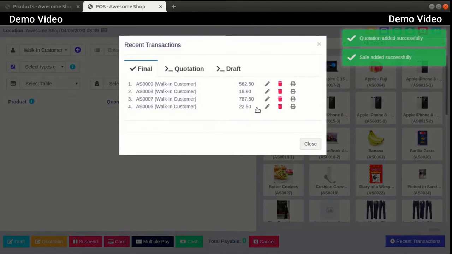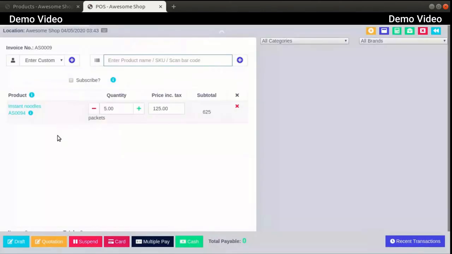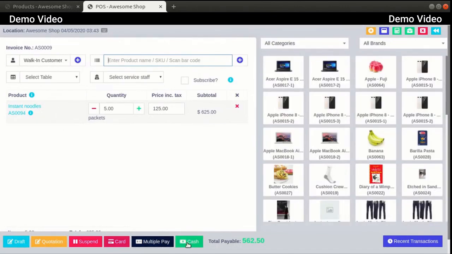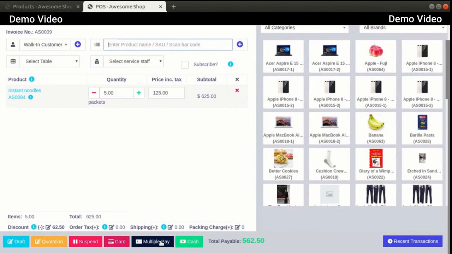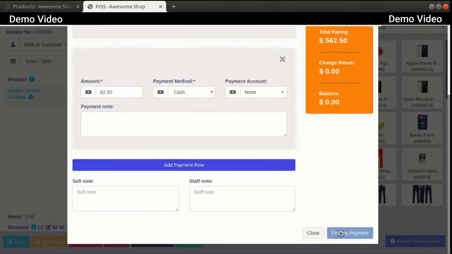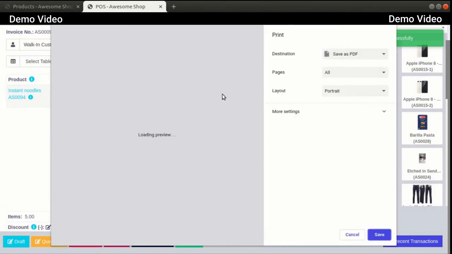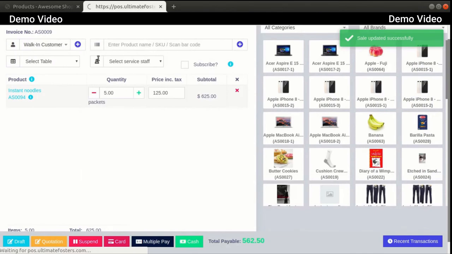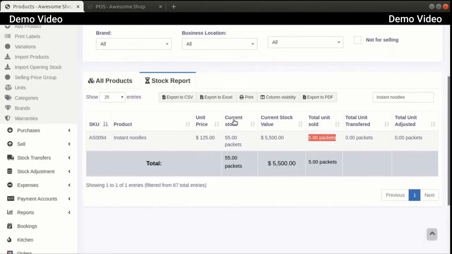Let me do one thing. I will click on the recent invoice, and this was the recent invoice which we added. Let me edit this invoice and finalize it, the invoice which we provided as a quotation to the customer. I can click on cash or multiple pay. Let me click on multiple pay. This one is 500. Okay, if I finalize this one, we have finalized the sale for this 55 stock of instant noodles. So if I go to the stock report, let me refresh the stock report.